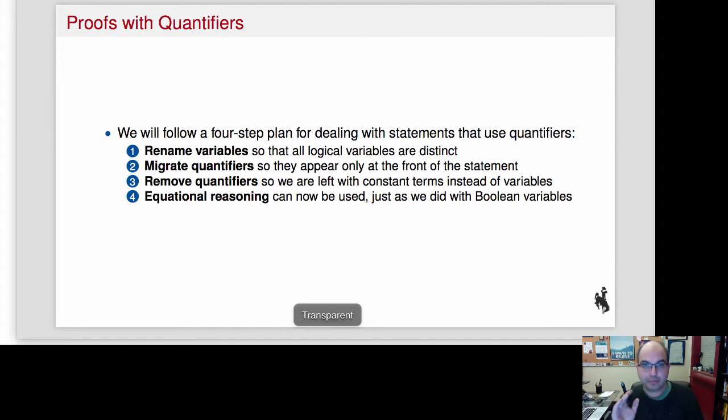We've seen how we can use theorems that use quantifiers. So now let's take a look at how to prove theorems that use quantifiers. Now we're going to have kind of a plan that we'll always follow, and it says this.